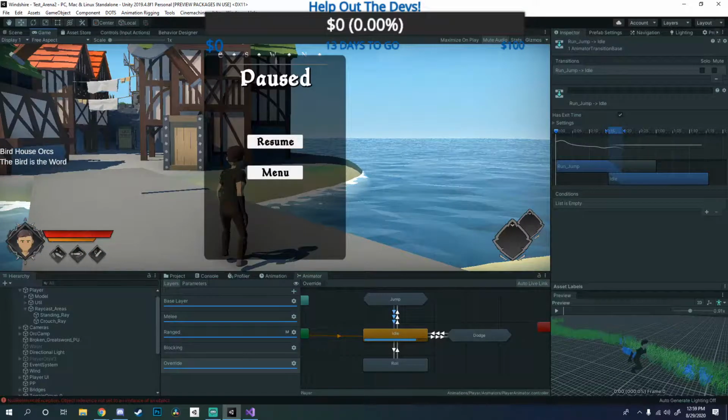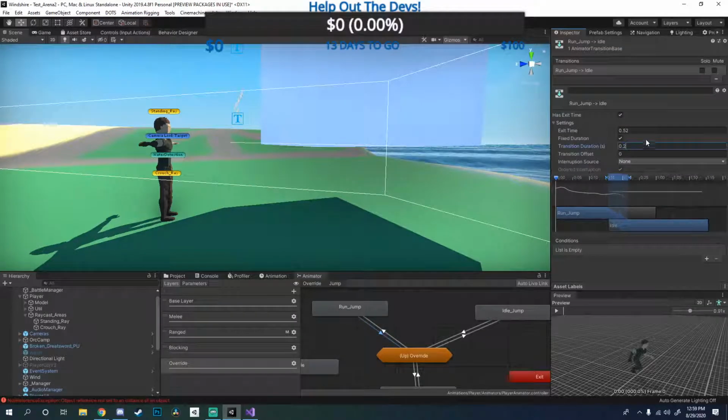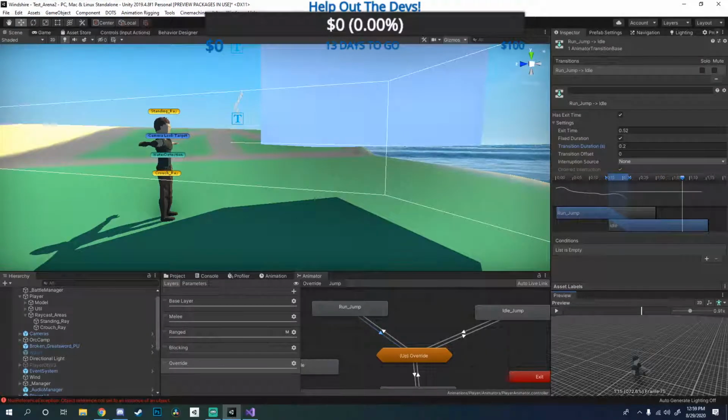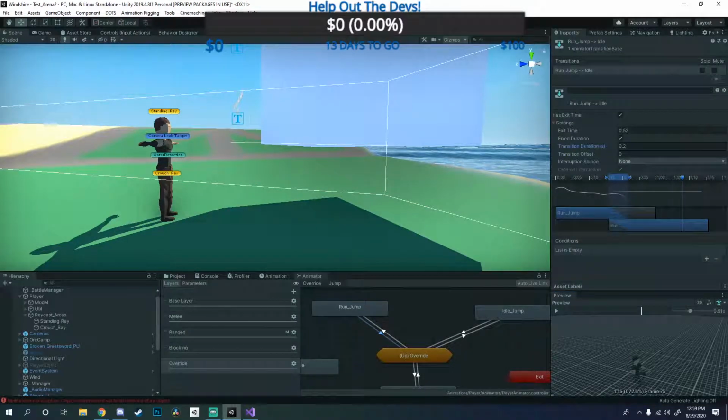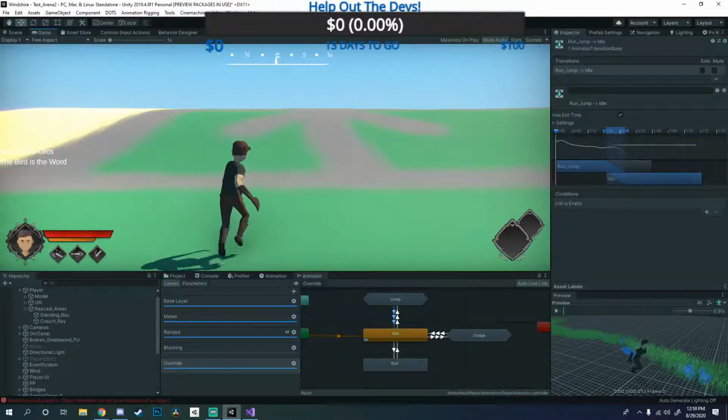I don't like how abruptly that transitions. So what if we give it a transition time of 0.2? That's like the only issue is when you're jumping off a cliff.